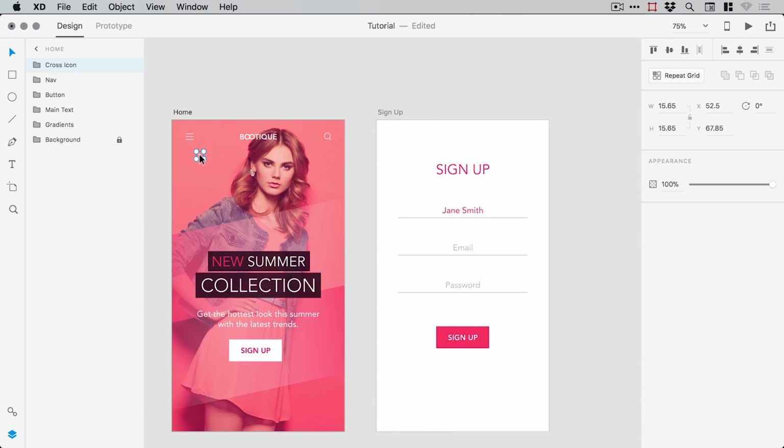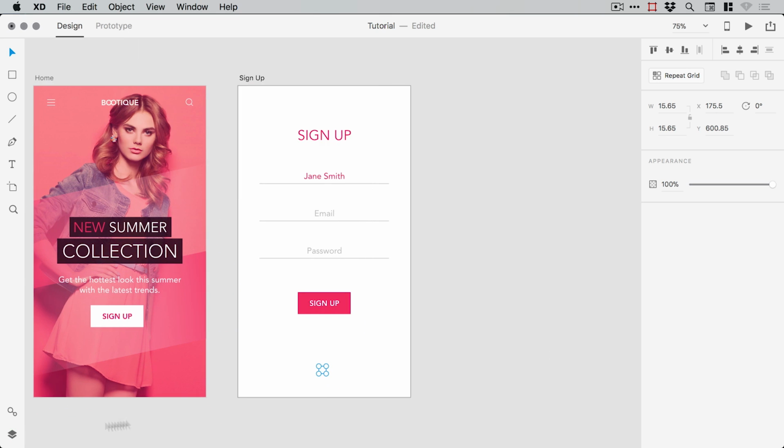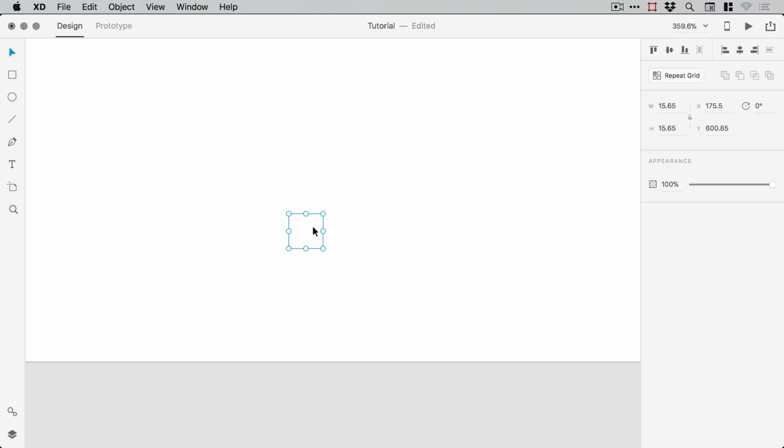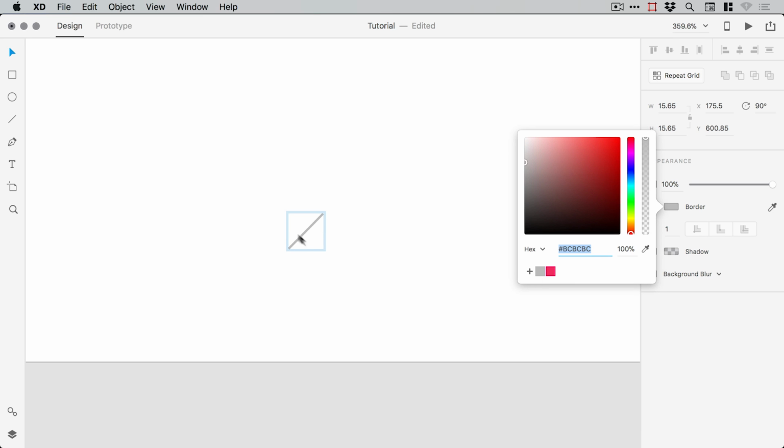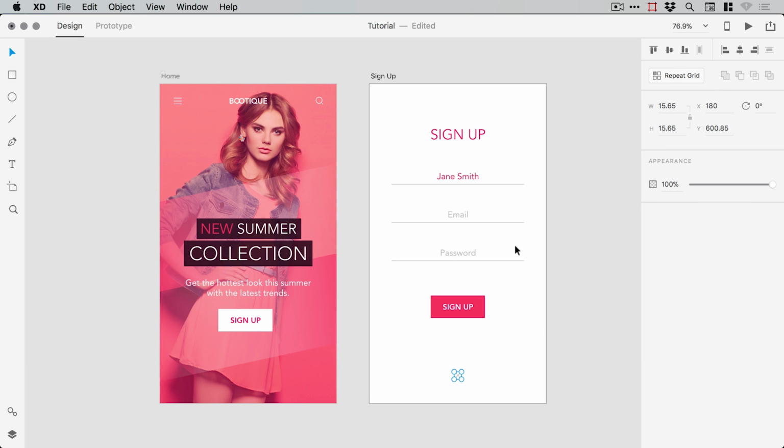And I can of course drag this over here. And then it moves onto our sign up artboard. And of course it's white on white, so we can't see anything. But I can just hold Command or Control and change this to the gray color. And then of course select it, just make sure it's central on that artboard.